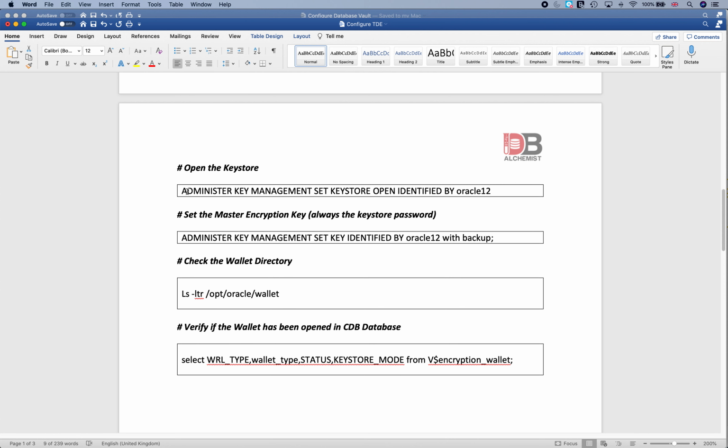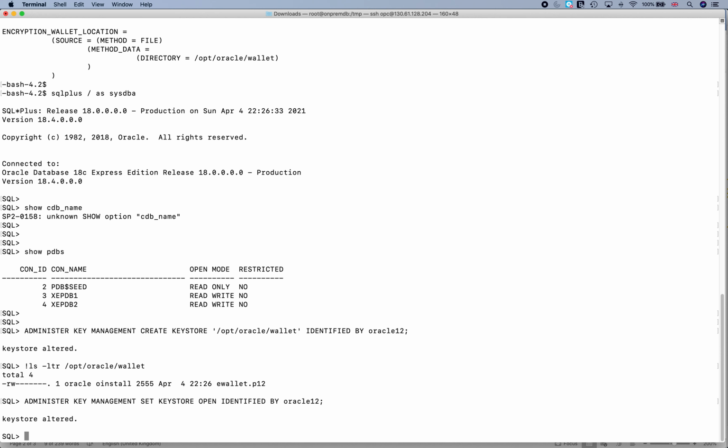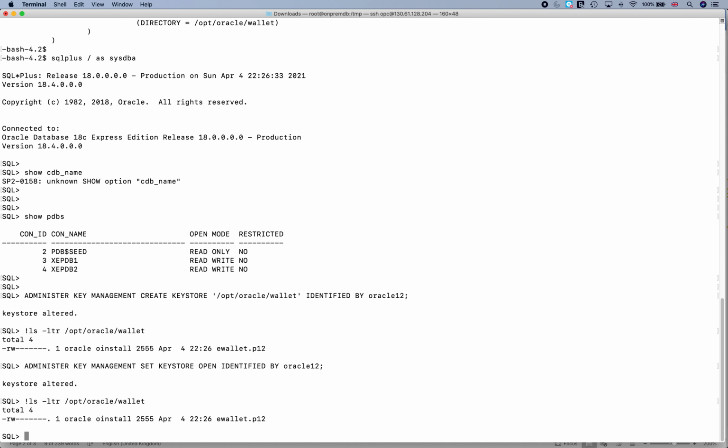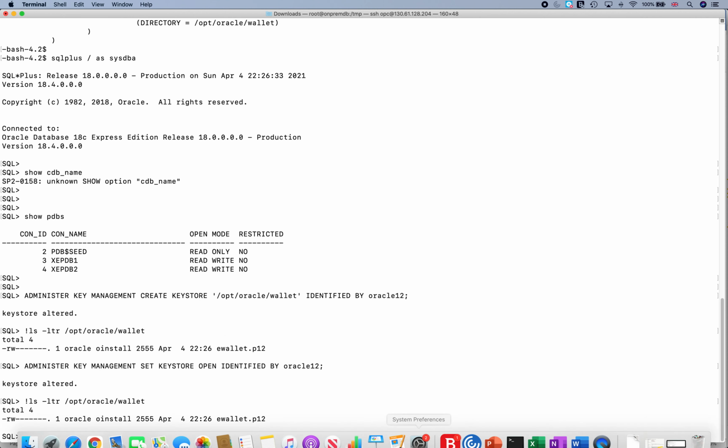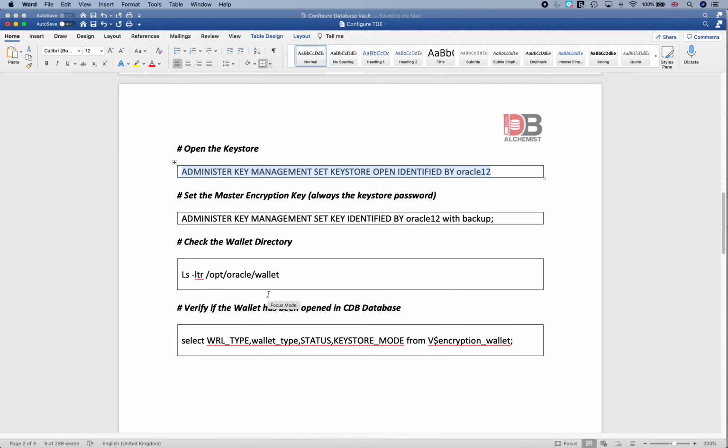So let's try and open the key store, or open the wallet. I'm saying administrator key management, again, AKM, set key store open identified by Oracle 12, which is my password. So now I'm trying to open the wallet. If you take a look, it's all good, and nothing has changed as well. That's good.